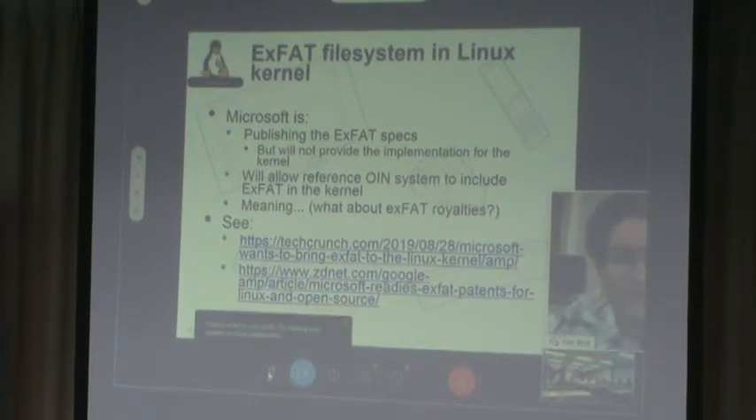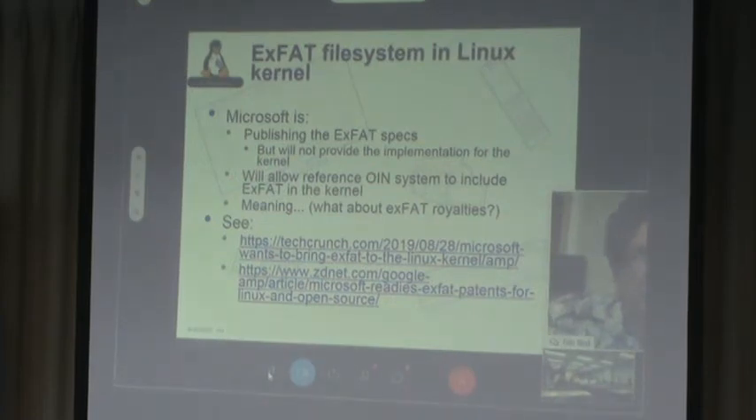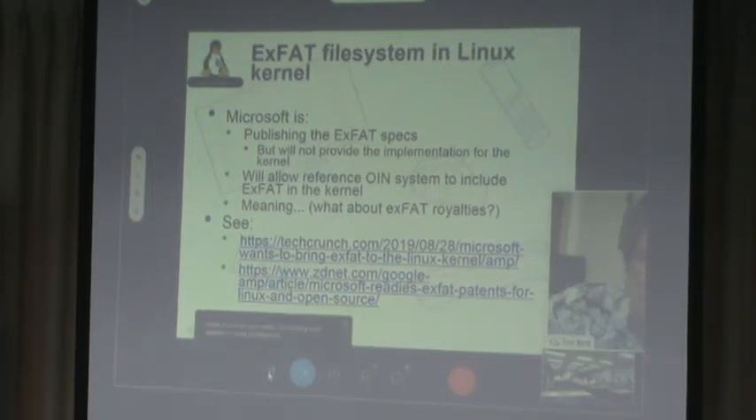So there was an exFAT implementation that was recently submitted to the kernel. Actually, interestingly, it was submitted before this announcement was made, like a month before. I can't remember what month it was. Is that from Microsoft, though? My understanding is it wasn't from Microsoft. I could be wrong, and maybe Microsoft is going to do the implementation, but the articles I read said that they were not.